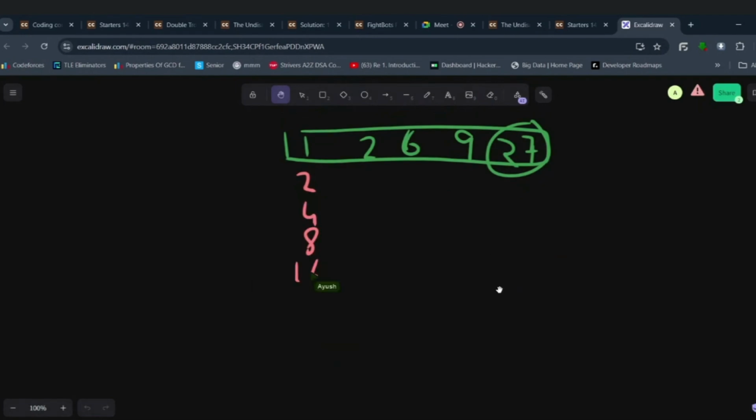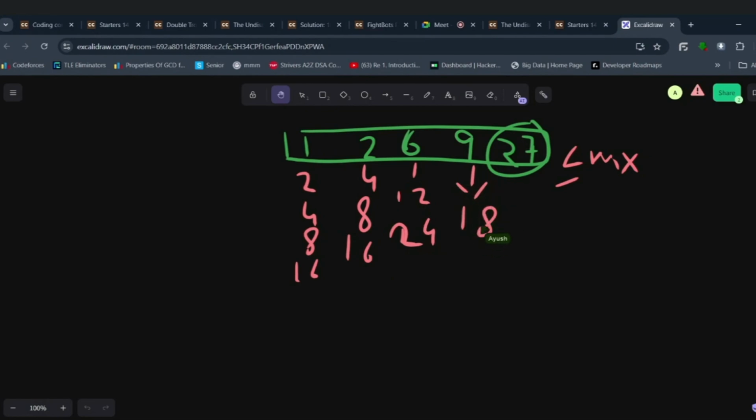What I mean by nearly equal is less than or equal to the max element. 16 times 2 is 32. I won't go beyond 16. Yes. Then similarly for 2 it will be 4, 8 and 16, and for 6 it will be 12 and 24. For 9 it will be 18. Yes. So this is not going to take many operations. It would be of the order of log of max element at max.